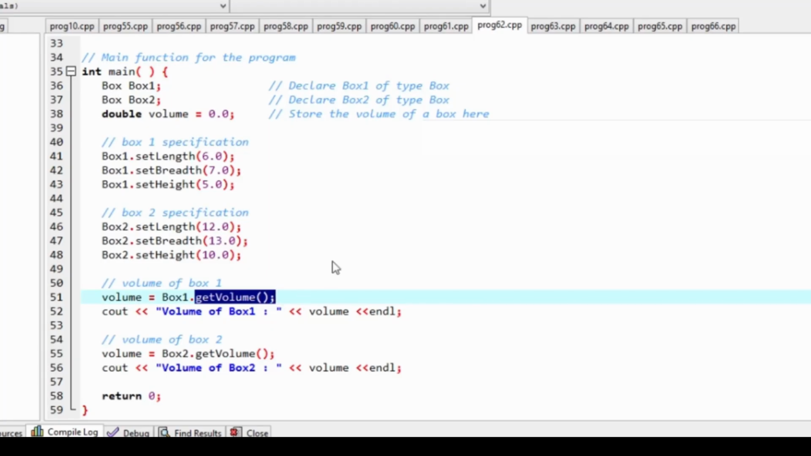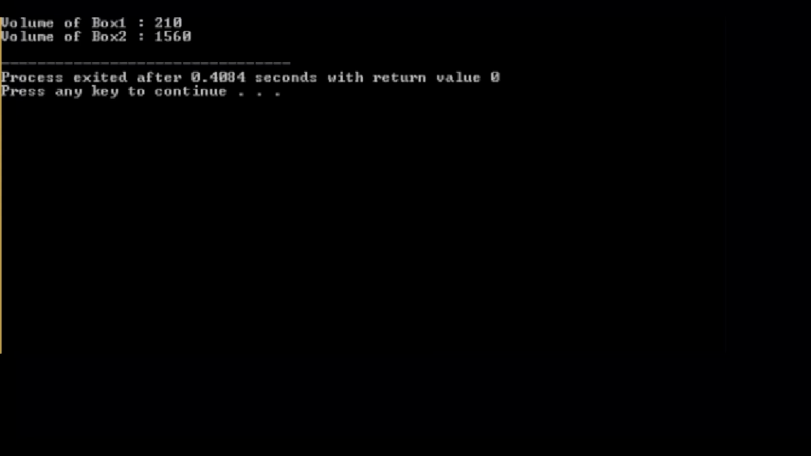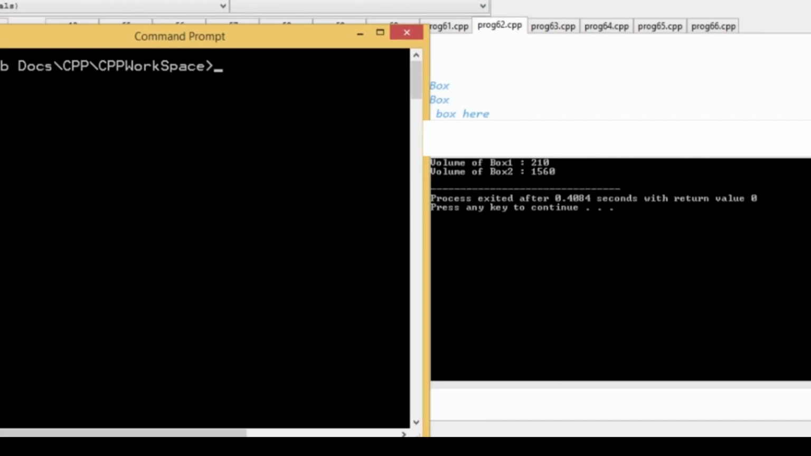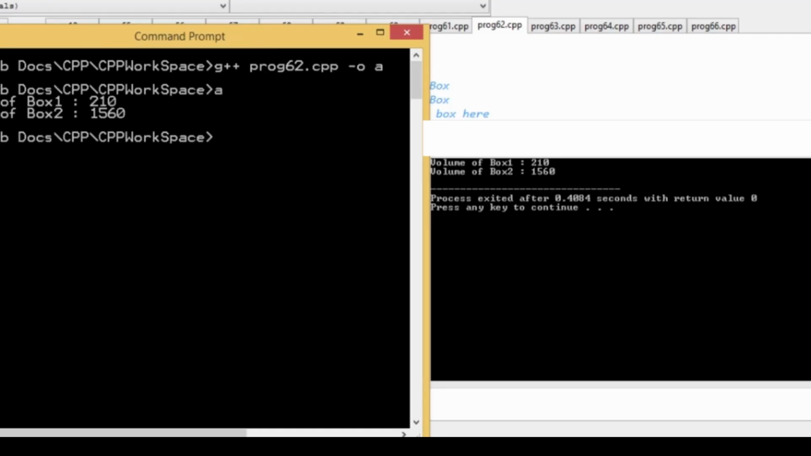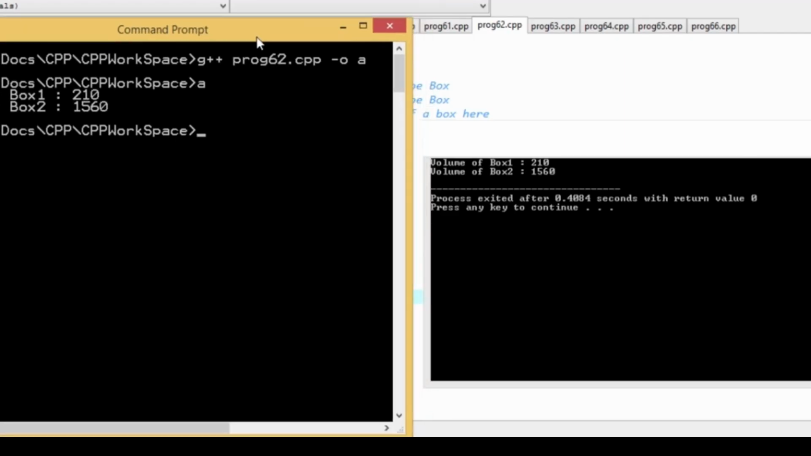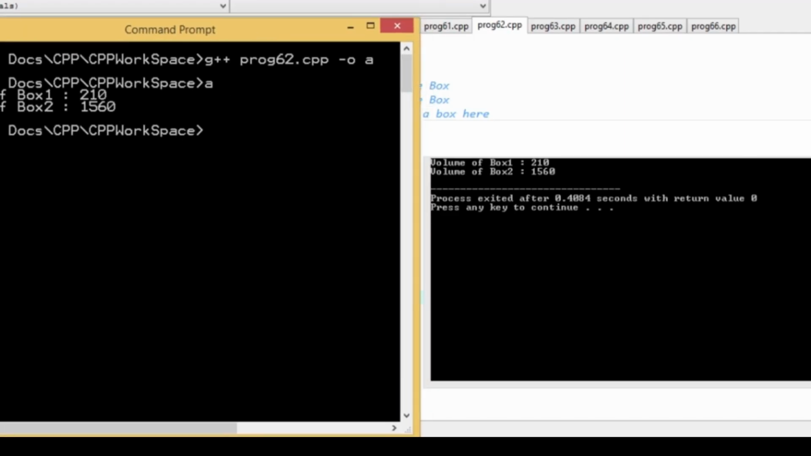Okay, now let me execute the same using the GNU C++ compiler. So I'm going for this one: g++ prog62.cpp -o a. So a.exe will get produced after the compilation is successful. And then we execute the code by issuing the file name a.exe. So volume of box1 is 210 and volume of box2 is equal to 1560.